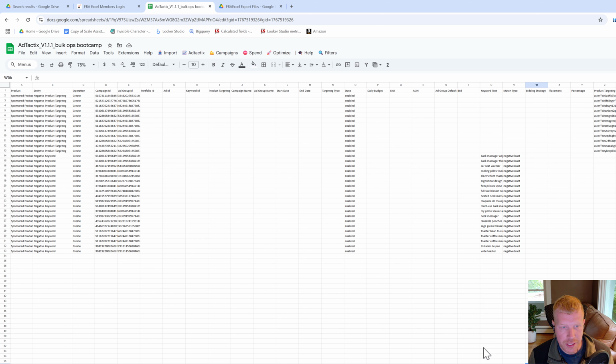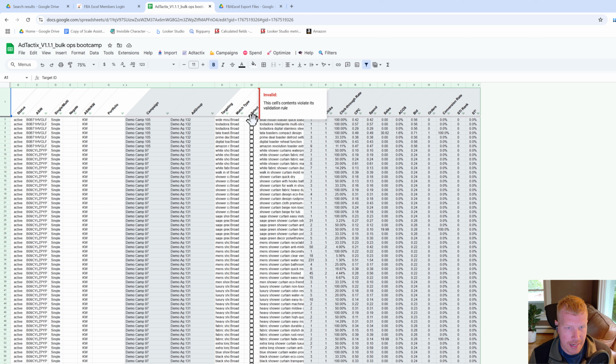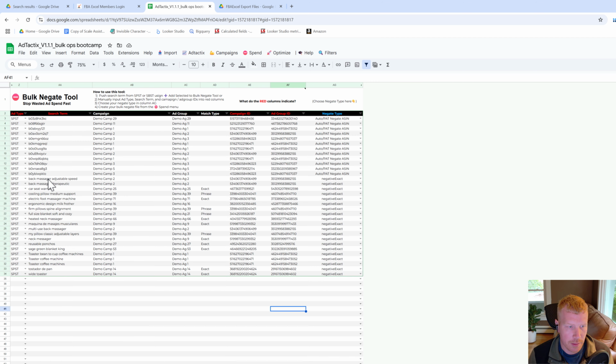All right, and then the sponsored brands report is set up the exact same way. The process is the exact same. The only thing is that Bulk Operations won't let you upload sponsored brands and sponsored display at the same time, so you just have to do it in two separate upload files. But the process of checking the boxes, sending it to the bulk negate tool, and assigning the negate type is all the same. You'll just see over here it says sponsored brands instead of sponsored products.